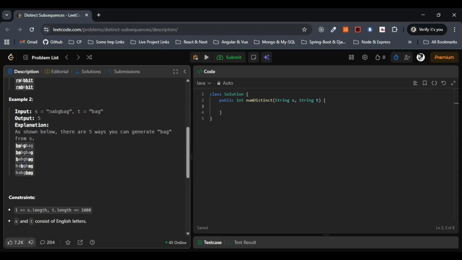Next, we have here babgbag and bag. We have to see in how many ways we can get bag within the string s. There are 5 ways actually. One is, see here, we can just remove this one, b b a g, so we are left with only bag. This is one way. And we can just remove bgba, bgba also we can remove, so we are left with only the first two letters and the last letter, bag.